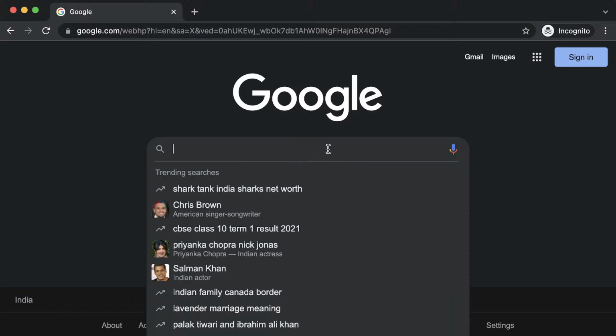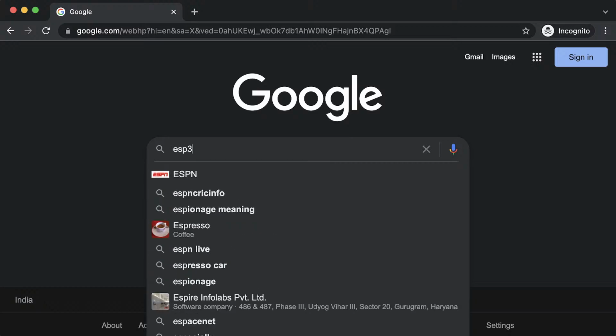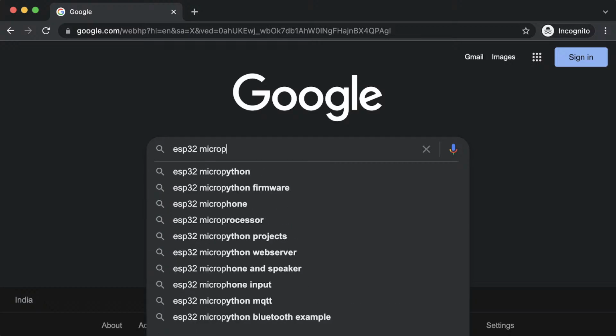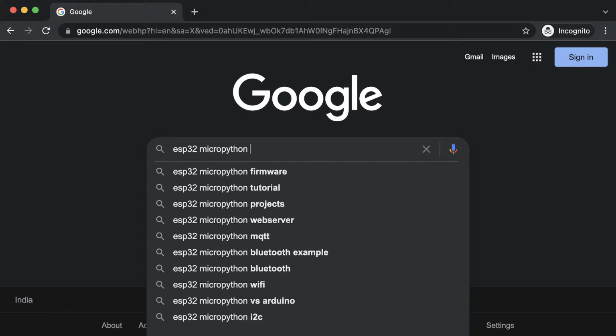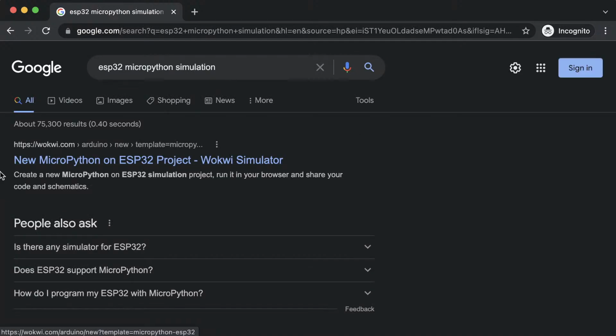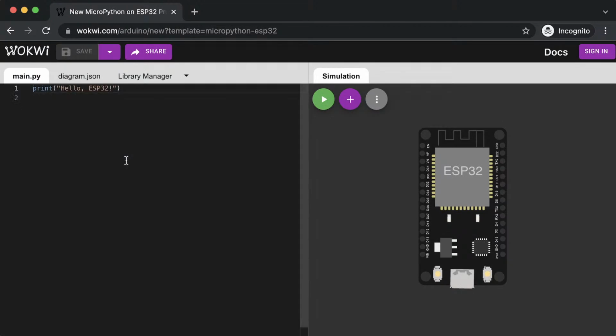I hope you all can see my Chrome window. Now I'll just write ESP32, then the second one was MicroPython, simulation. Enter. See, the first link itself is create a new MicroPython on ESP32 simulation project. All the 3 keywords, we got it. Let's click on it and let's see what do we get.